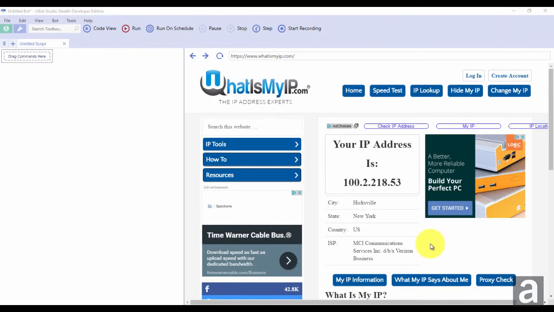So today I'm going to show you how to use proxies in UBot. So the basic proxy command is change proxy. So you just drag that in. So by default it says none.